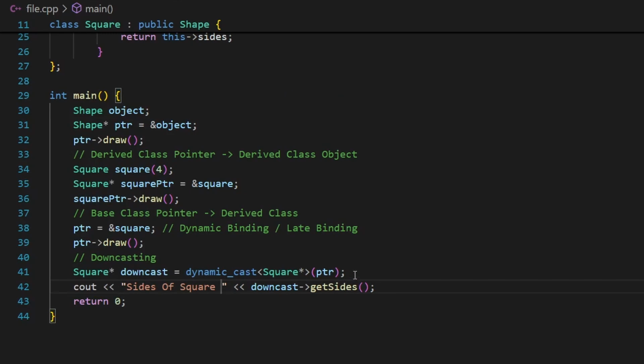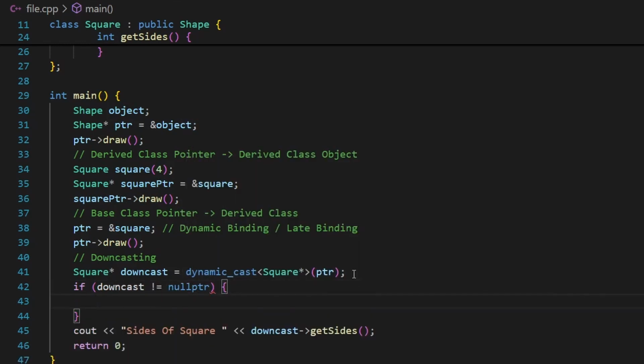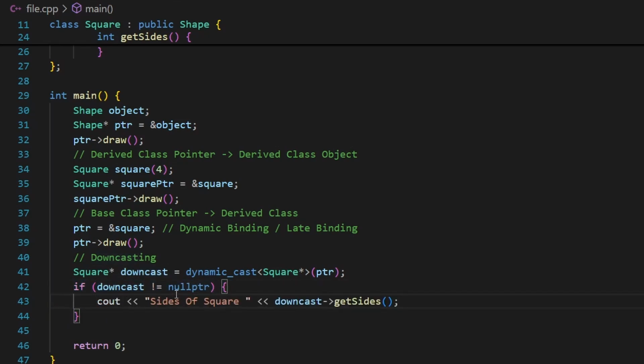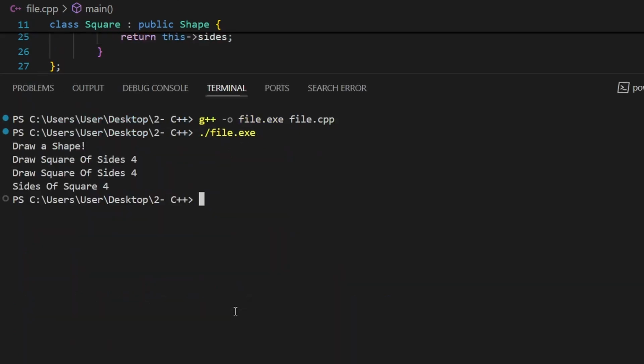Now, usually when you are downcasting, you should always check if the downcasting was successful by saying downcast different than null pointer. Because sometimes downcasting couldn't work or wasn't resolved, so you need to check if it was resolved or not by simply putting it inside this small if statement and checking if this pointer is null. If it's not null, then it worked. Otherwise, it didn't. Let's go ahead and see it one more time. As you can see, I'll compile and launch, and everything is working properly.